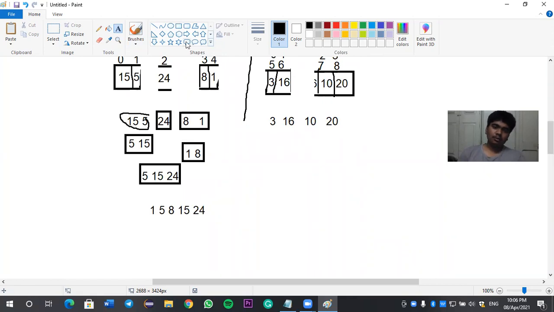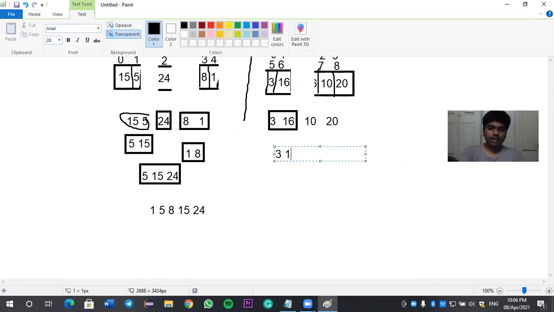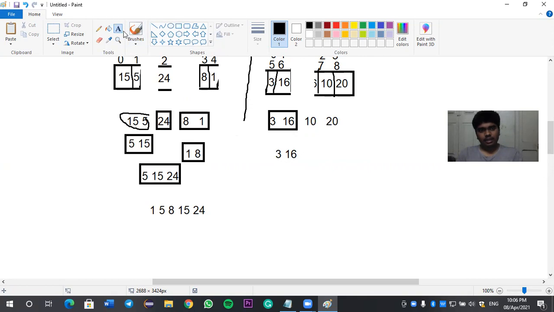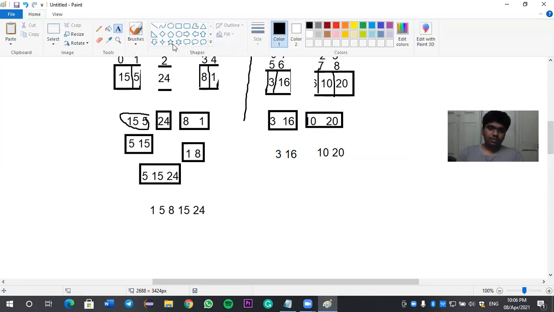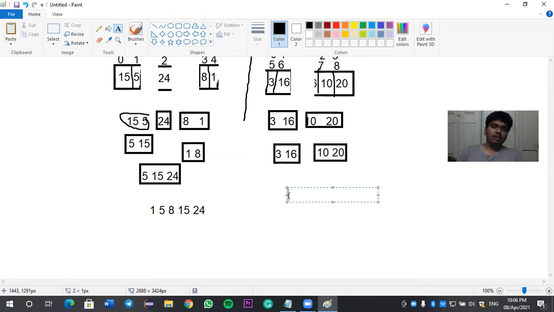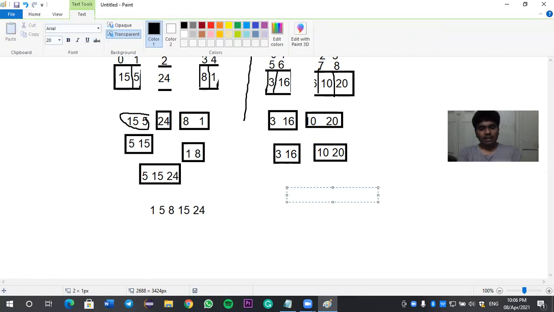And then we need to just come to this position, 3 and 16. So these are already in order. So now we are going to write 3, 16, and then 10 and 20. So already these are also in order. So we need to just sort in between these values, 3, 16, 10 and 20. So after sorting, it will be like this: 3, 10, 16, 20.